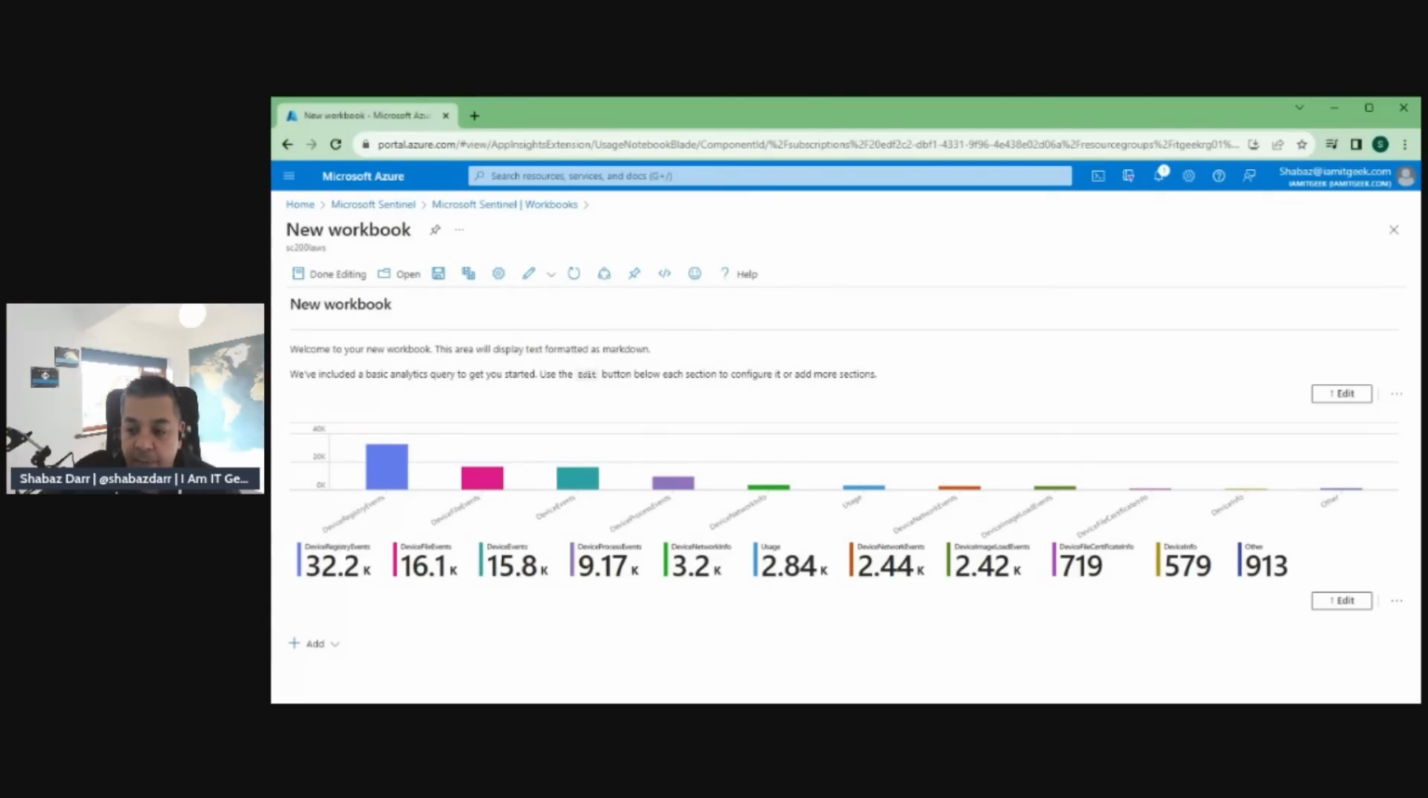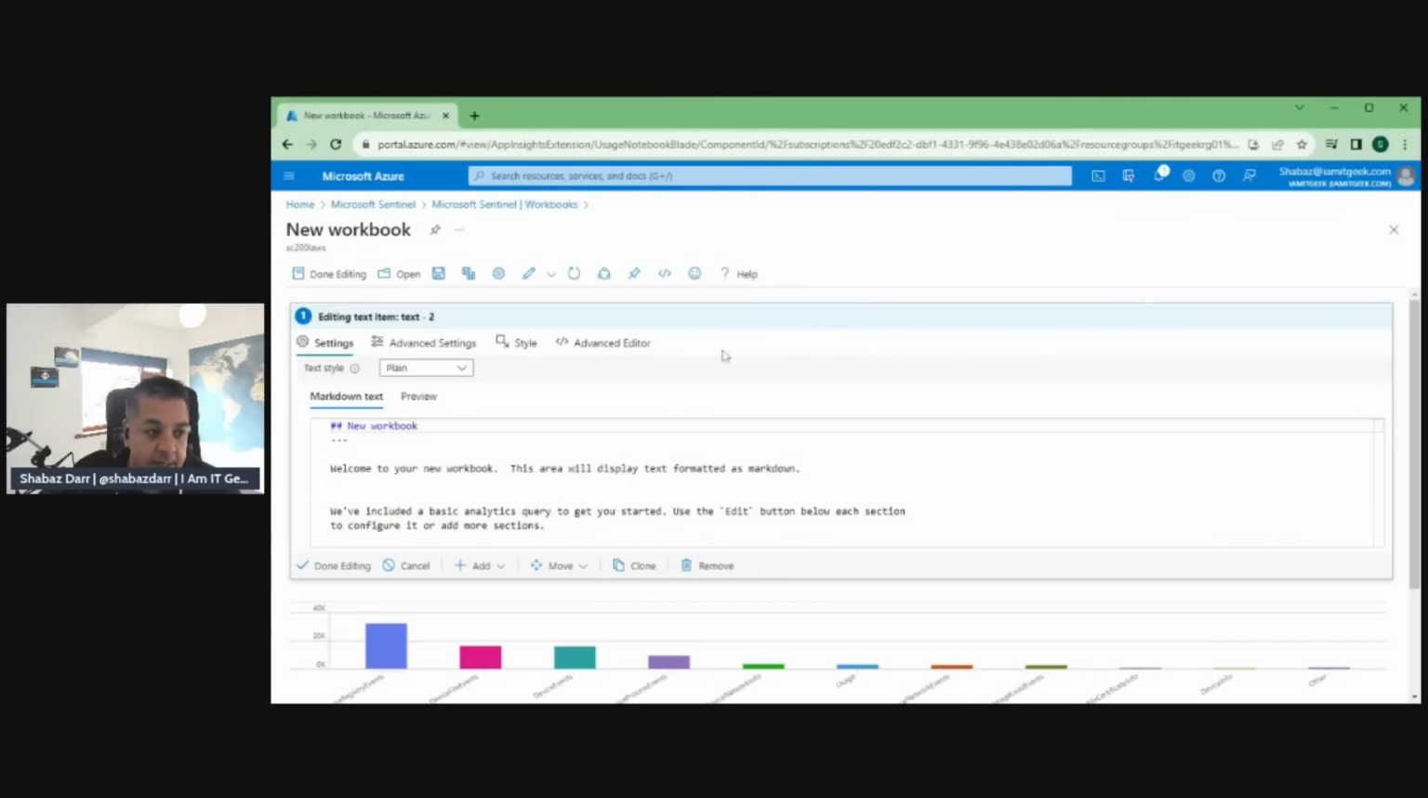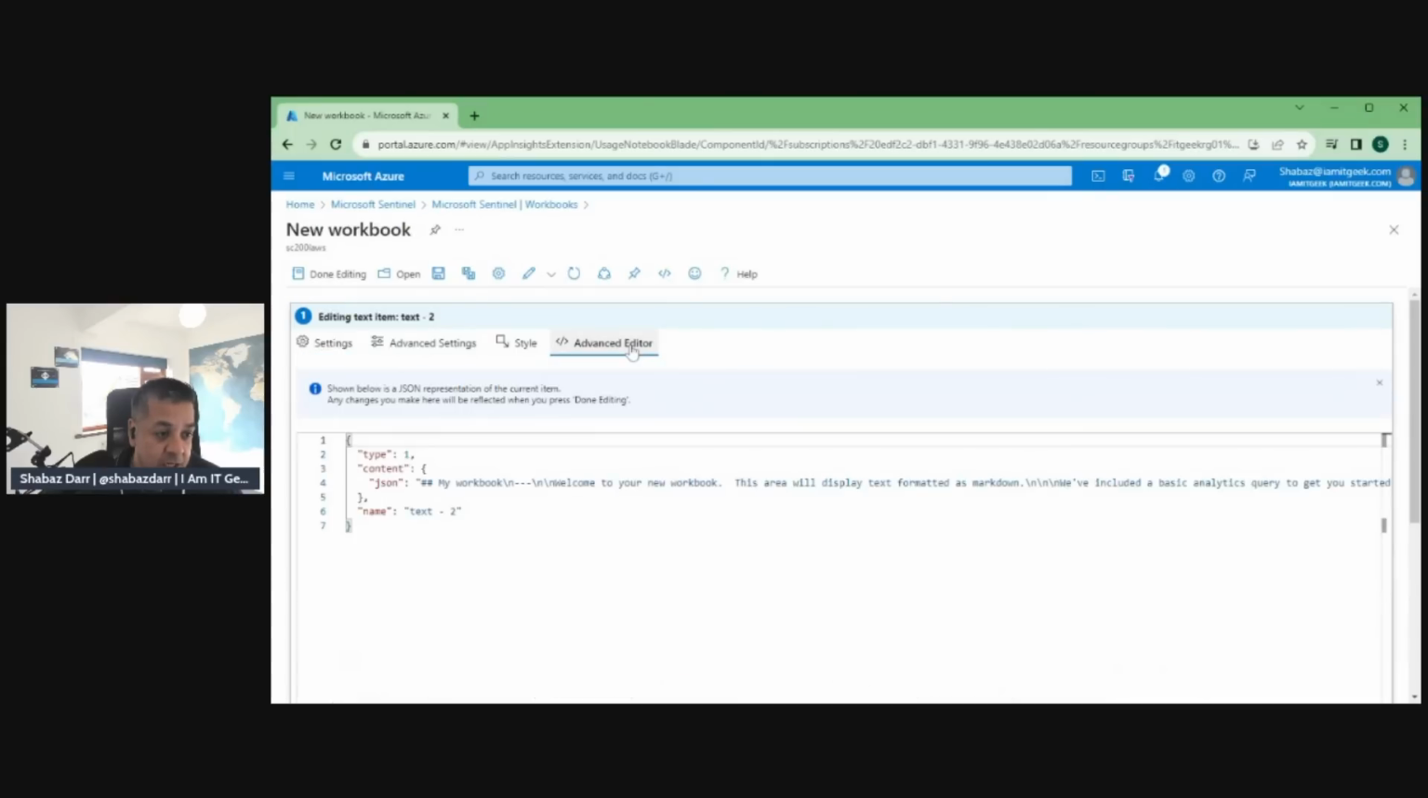Clicking the Edit button, we've got the first paragraph of this workbook. Click Edit there. And here you can type in whatever you want. I'm just going to type in my workbook. Again, you can add text, parameters, links and tabs, a query, a metric, or a group. There are more things you can do here: you can move it up and down, clone it, or remove it. You can also choose different styles for your workbook if you want. There's an advanced editor you can use, which is revolved around JSON.